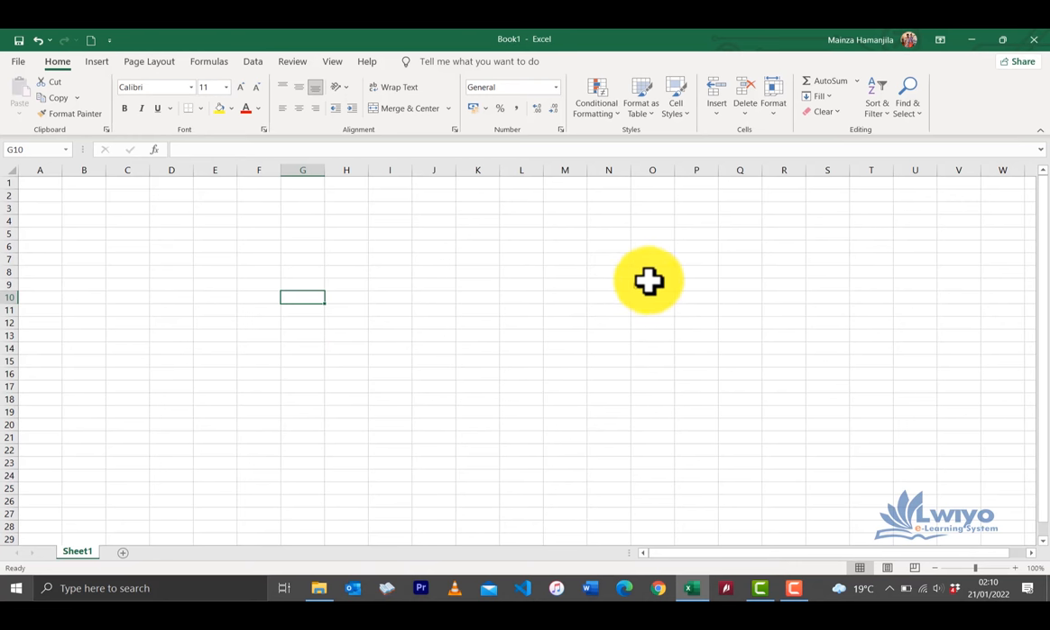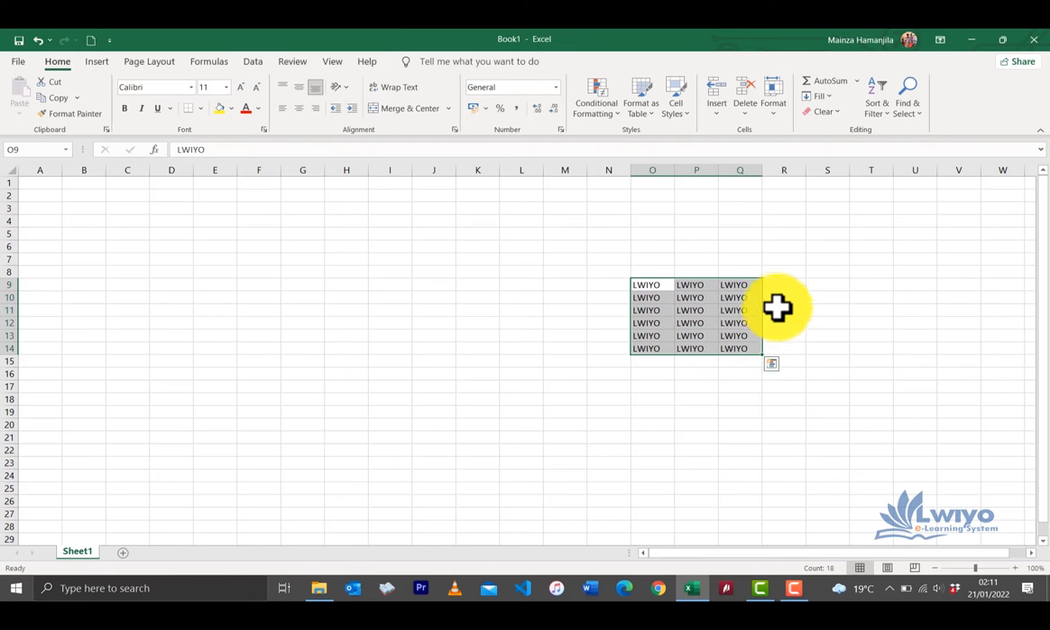Let me show you. Let me just click on the Luio app part. Now, if I get the fill handle cursor and drag it down, it will fill everything with the text Luio. If I drag it to the right, it fills everything with Luio.